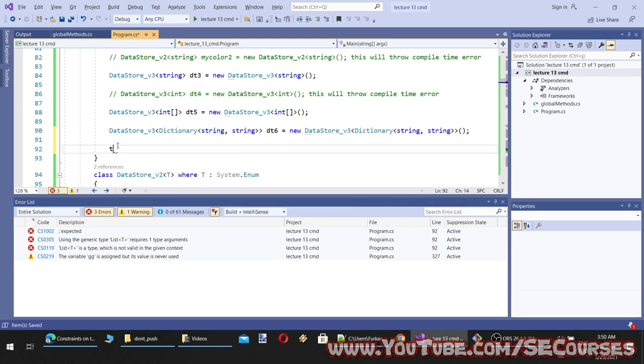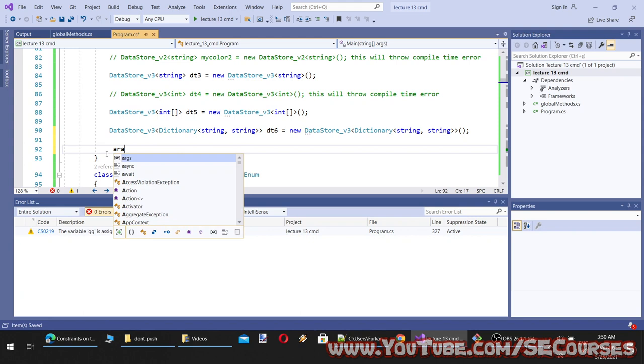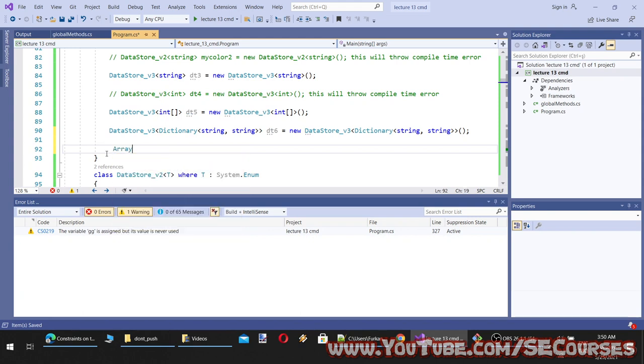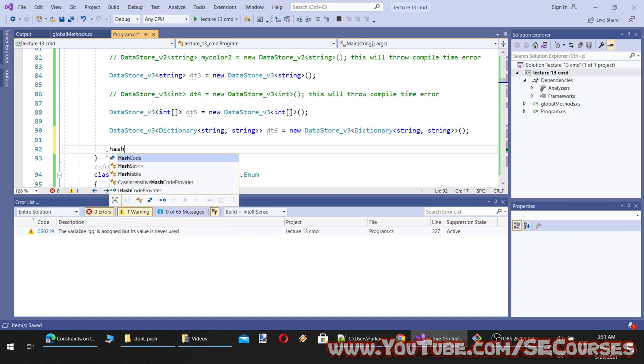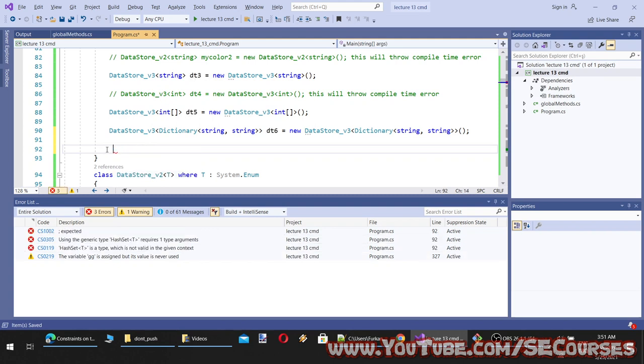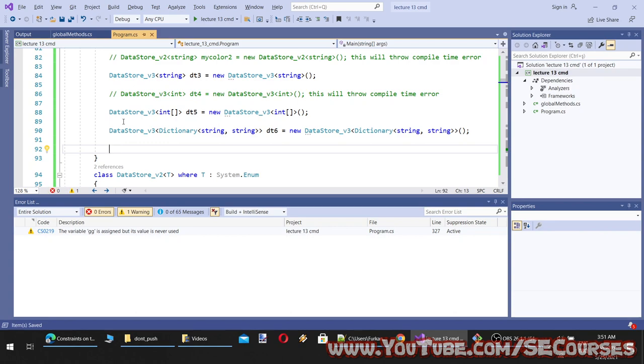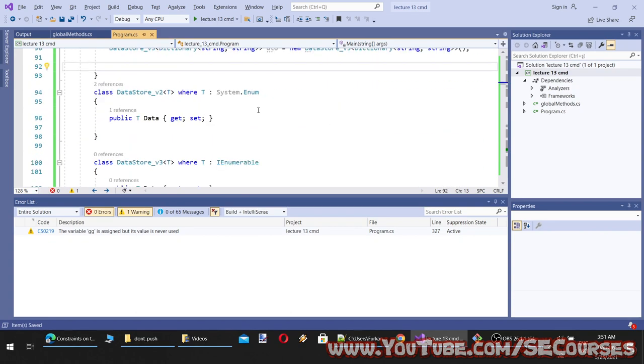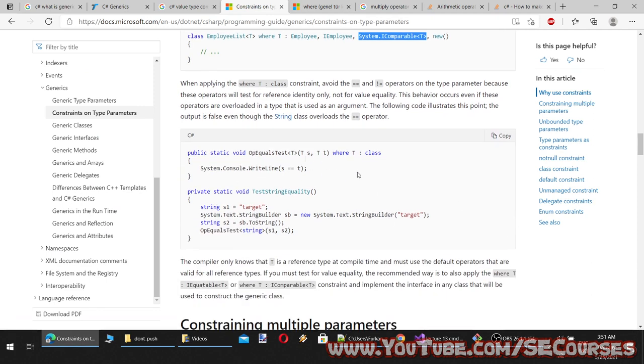Or dictionary or tuple, let's try, for example, tuple. You see, tuple is also supporting generics. Or let's say array, for example. But for array we have to define a strong type, so instead let's say hash set, for example. You see it is also generic. So this is what generics are and where they are being used, and you will see a lot of generics when you work with them.